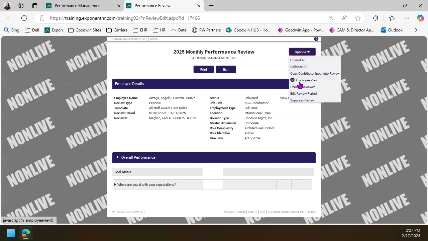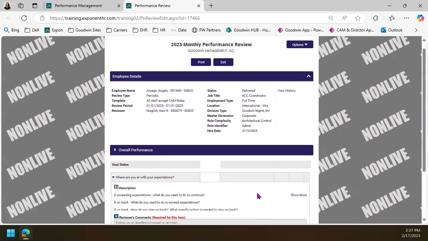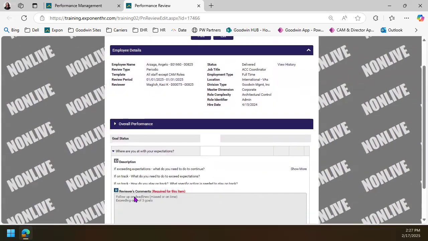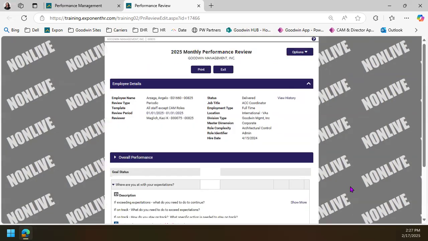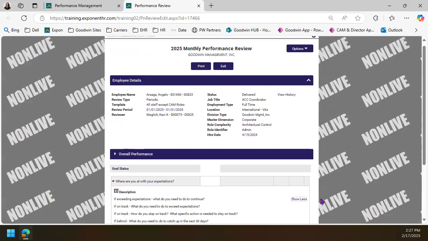So this is where you can see what Angelo will be asked to do. So it's where are you with your expectations? They'll be able to see the comments that were made, any journal entries that were visible to the employee, and then the employee will be able to acknowledge that review. They also can print a copy if they'd like. So can you, if you need a hard copy.